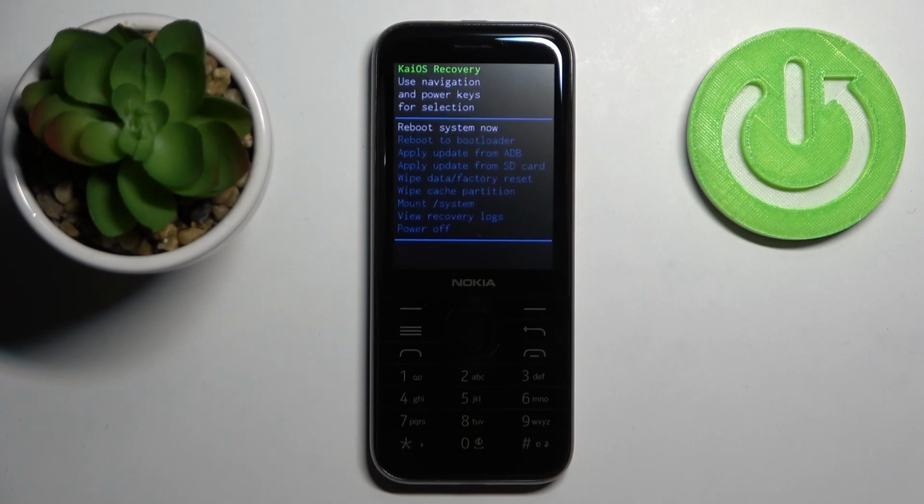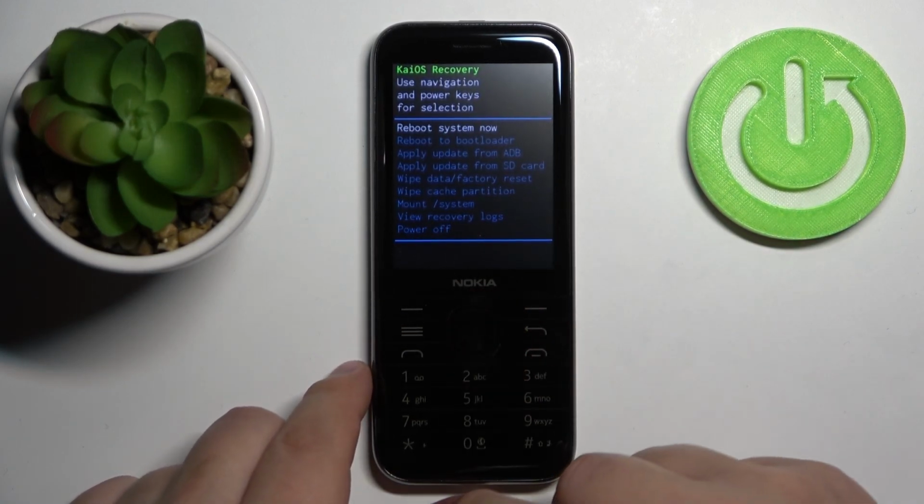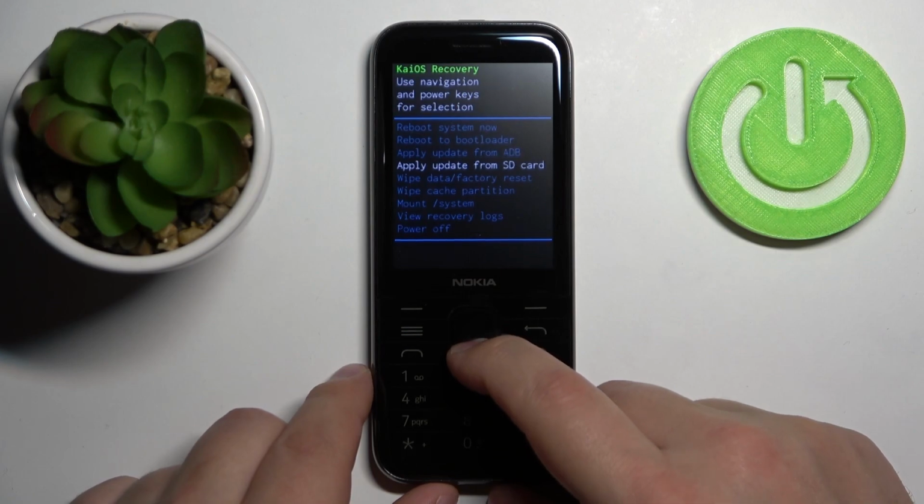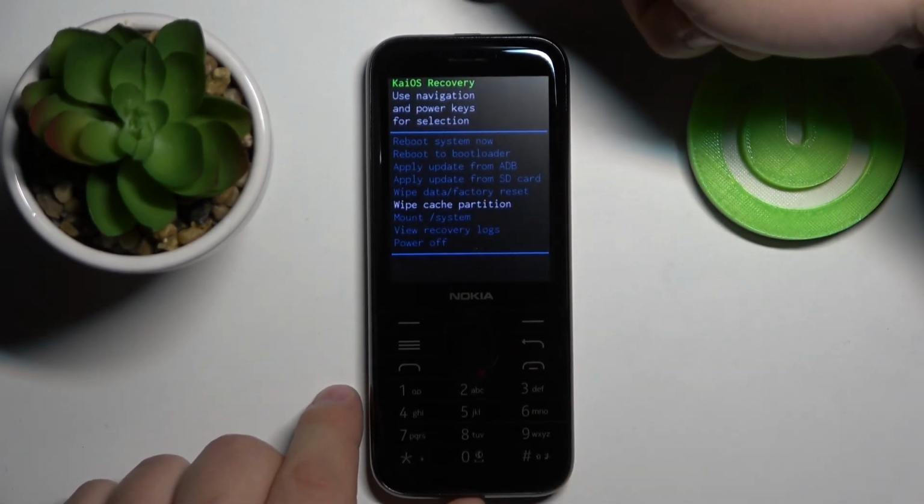And after a few seconds, we should enter the recovery menu. To move through this menu, use the directional pad up and down buttons, like this. Let's scroll down, select the option called Wipe Cache Partition, and confirm by pressing the power button.